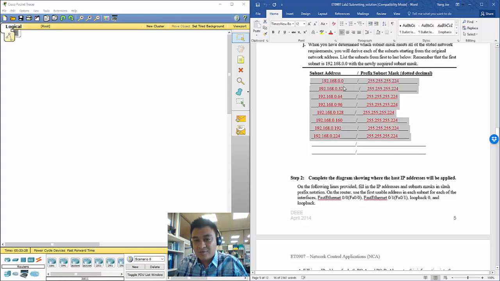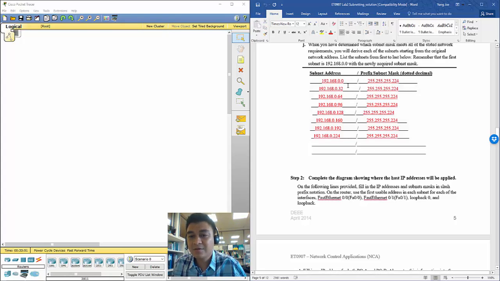As I mentioned earlier, if I borrow 3 bits, each subnet can have up to 30 hosts. You may ask, sir, how come from 0 to 32 I have 32, so why only say 30? Remember, the first and last addresses have to be removed, which are used by the system. That's why we are only left with 30 for each subnet.